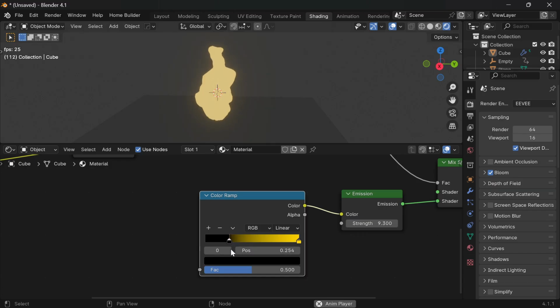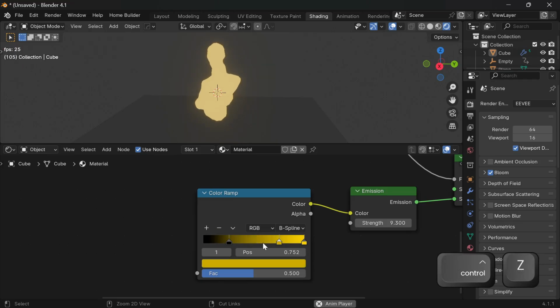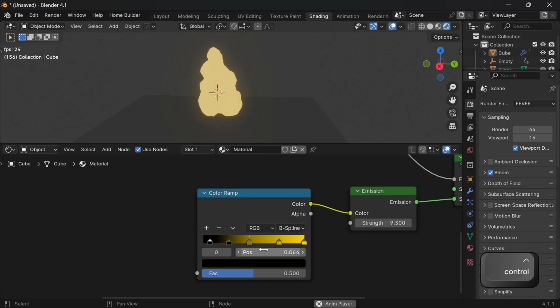I'm going to change this color ramp to B-spline because it is the best and most gentle mixing one that I can find in the color ramp. Go ahead and hold control and left click, and you will add in another little slider. You can hit this plus button, but it's way random. See, it just kind of adds them where it wants, sort of in the middle. If you hit control and click, you can put them exactly where you want them.